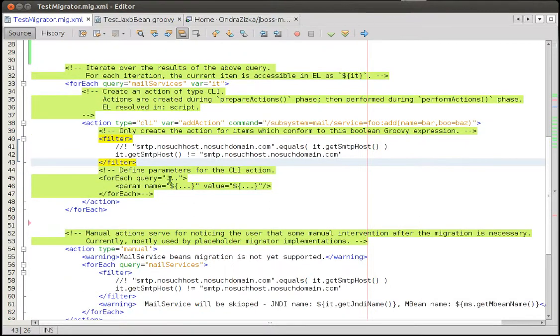An action nested in other action creates an action which is dependency of the parent action. In effect, this means that it will be performed prior to the parent action, and if it fails, parent action also fails.